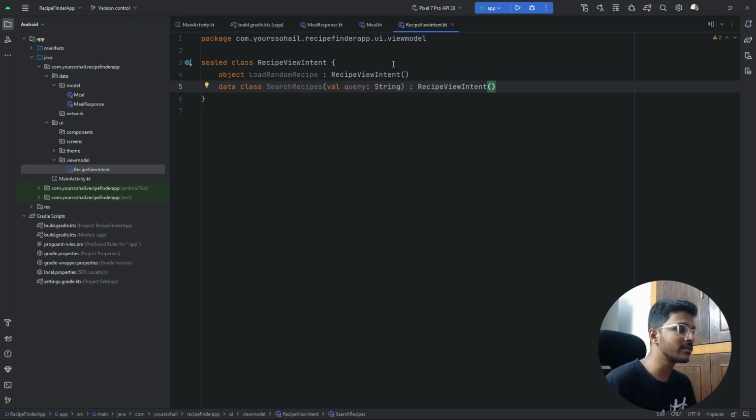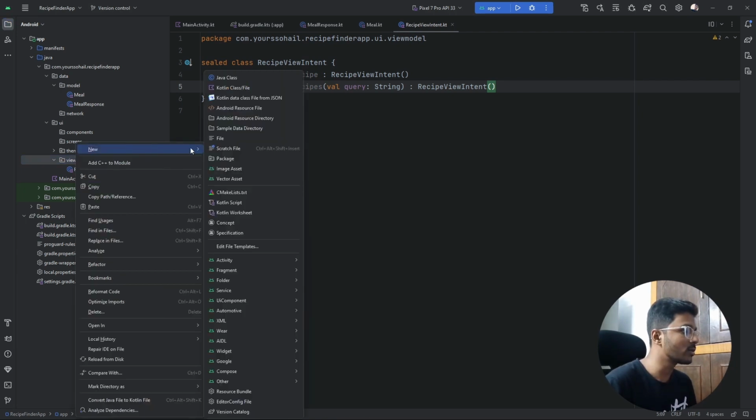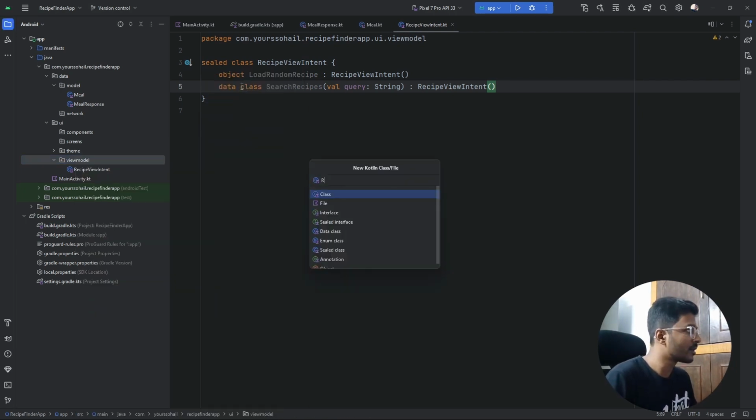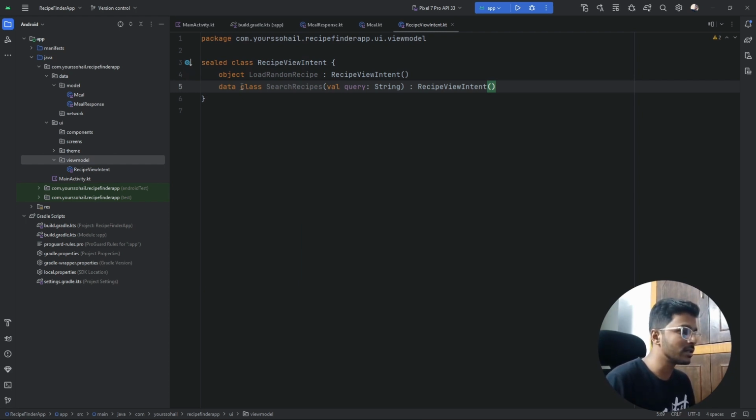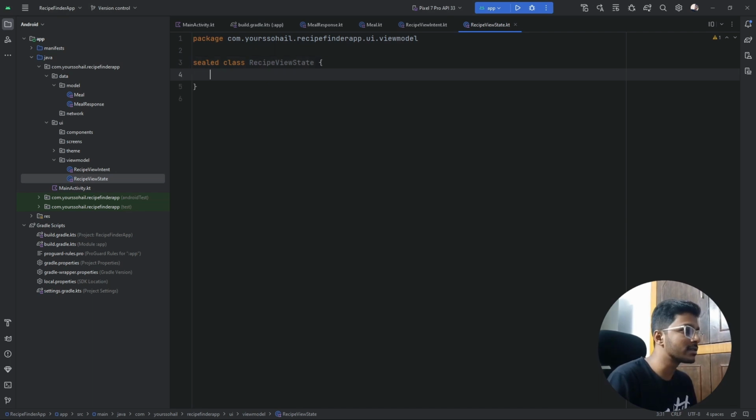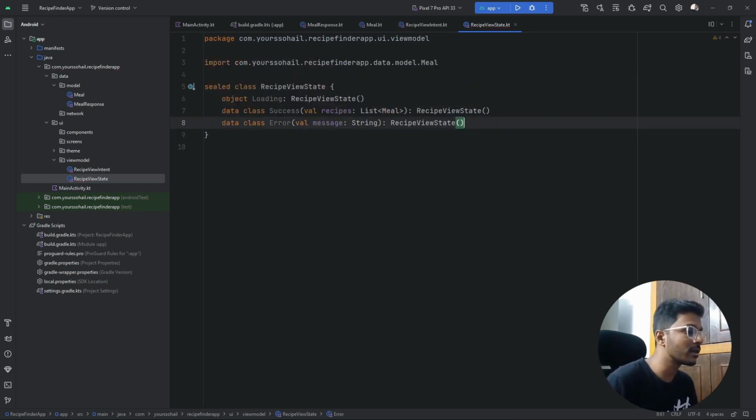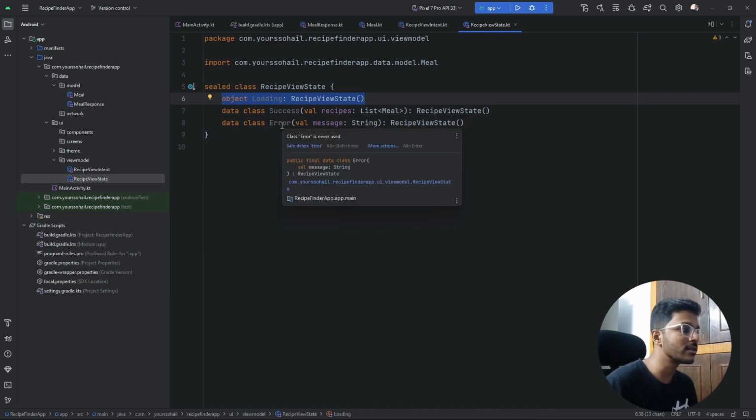So this particular sealed class will refer to the intents. In our case, we have two intents. The first intent is to load the random recipe. The second intent is to search for recipes. Okay. So the next file that we are going to create is for the states. We are going to call it RecipeViewState, and it is also going to be a sealed class. Inside this sealed class, we are going to add a couple of lines. The first one is for the loading state, the second is for success, and the third is for error.